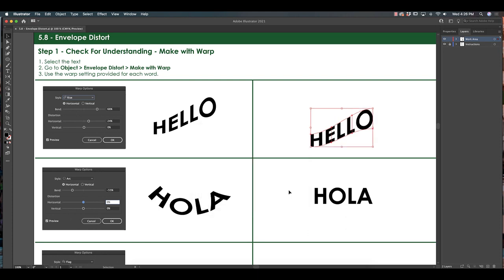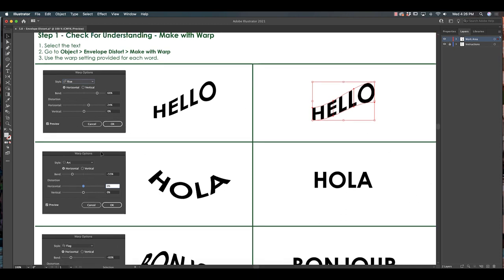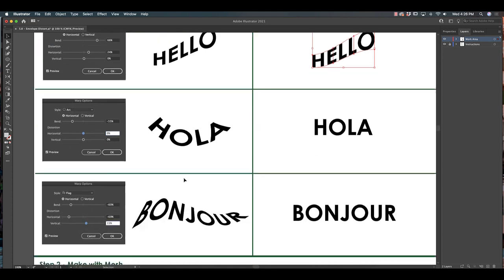Okay, when you're happy with it, you press OK. Now I should have something that looks exactly like that. Now if you wanted to change the font, you can. For this, I just wanted you to try each one of these warps. For this one, it's the one that says arc, and this one has a flag, so it's kind of pulling the letters in a certain direction.